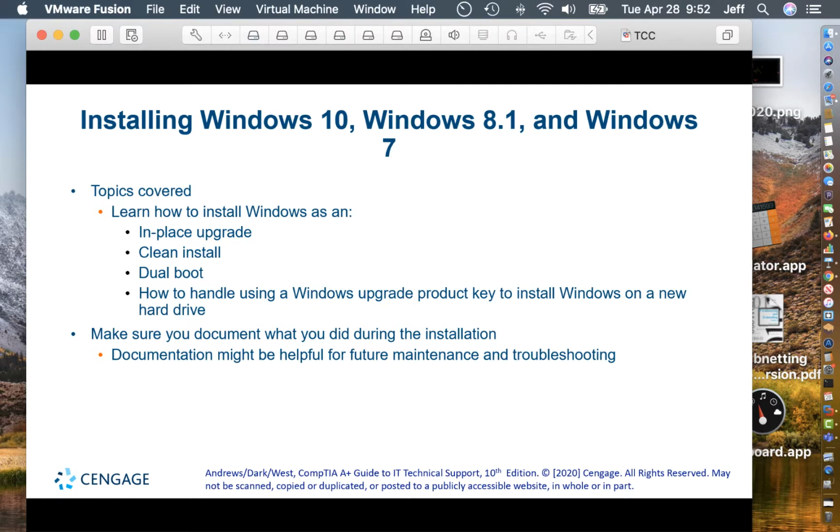Now we're going to actually install Windows. So this ends our part 2 of the installation chapter, and then we'll pick up in part 3 where we'll actually do some of the lab installs.